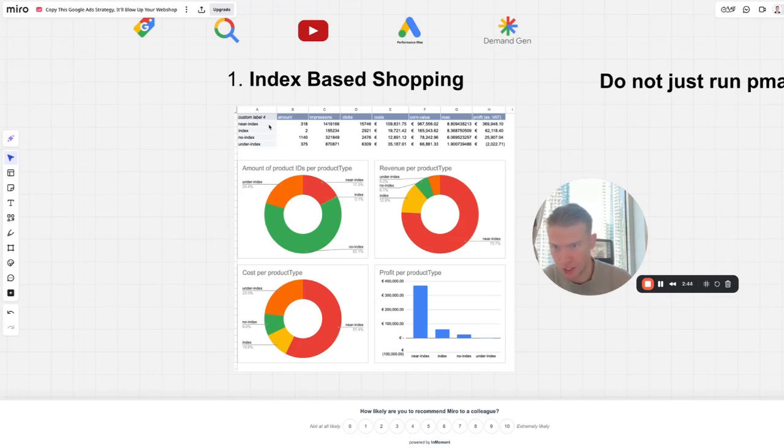And here you can see that there are some products which are near index, some products which are at the index, some which are no index, and some which are under. Here we can also quickly get an overview. How much are we spending on each product type? How much revenue are we generating from each product type? How many products are in each product type? And so on.